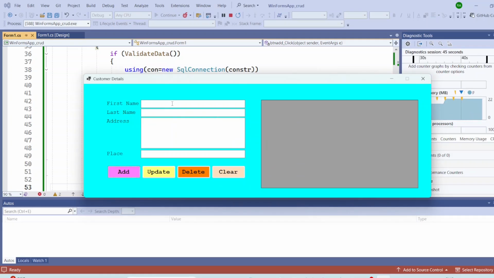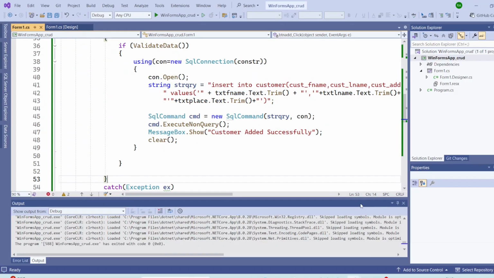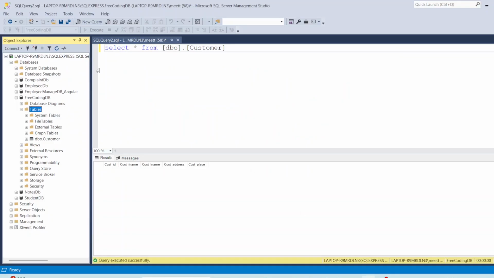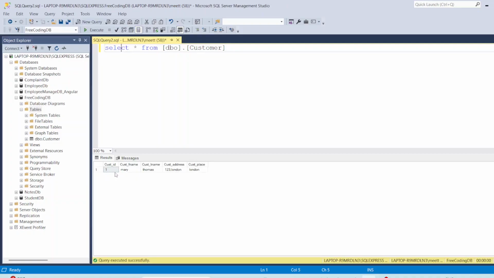After this first name it is moving to here only. Okay, that we can change, and we can check within the database also. Select star from customer, then data inserted to this table now.